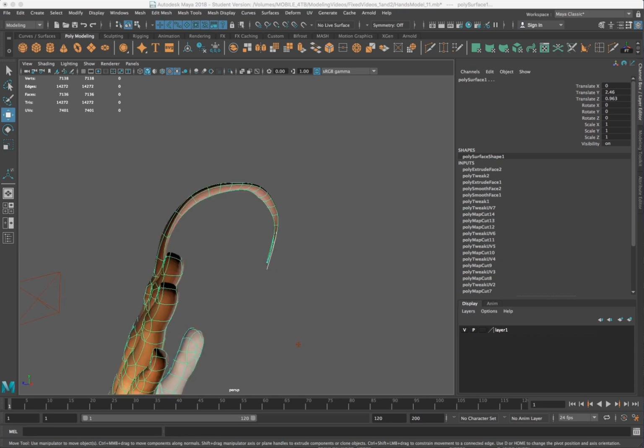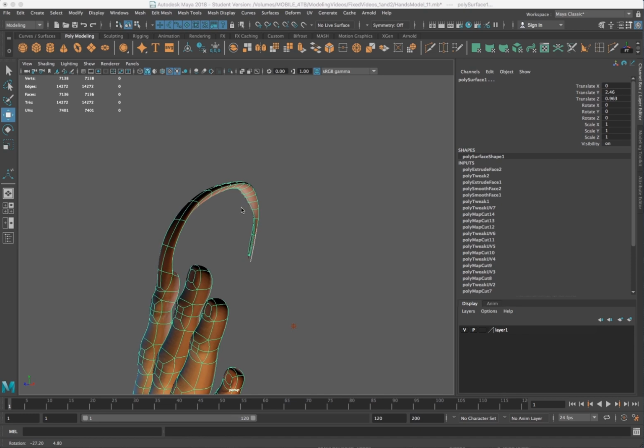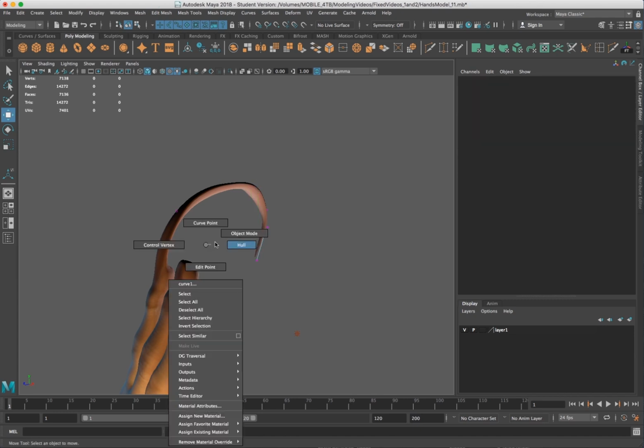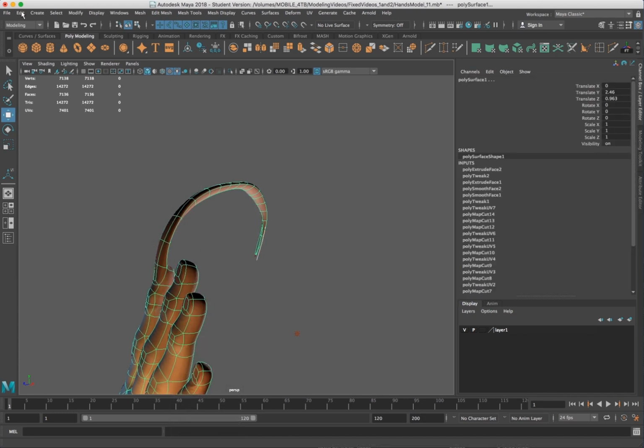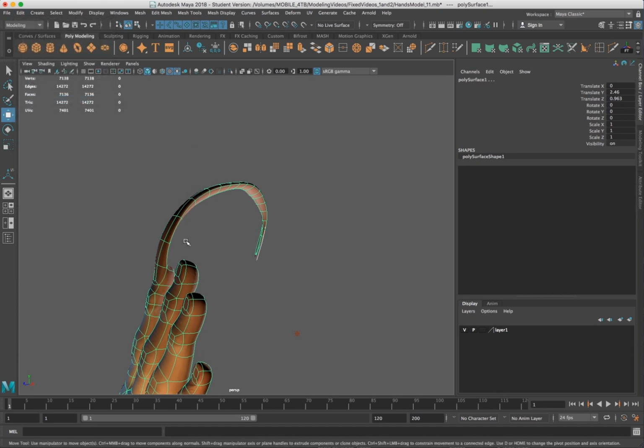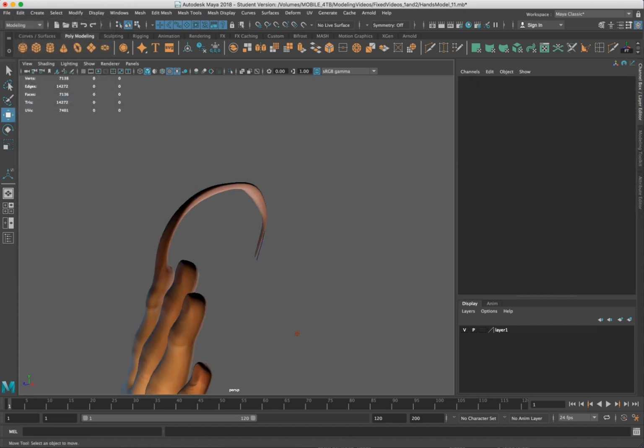Okay, I'm going to do all the rest of the nails, and I'll be using the same method. Just make sure to delete the construction history once you're done forming that nail, so it doesn't evolve or distort or reshape it anymore. If you're happy with that shape, just go and select it, Edit, Delete by Type, History, and that will go away.